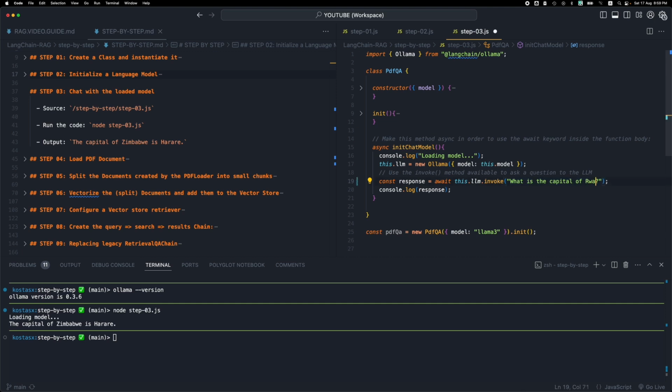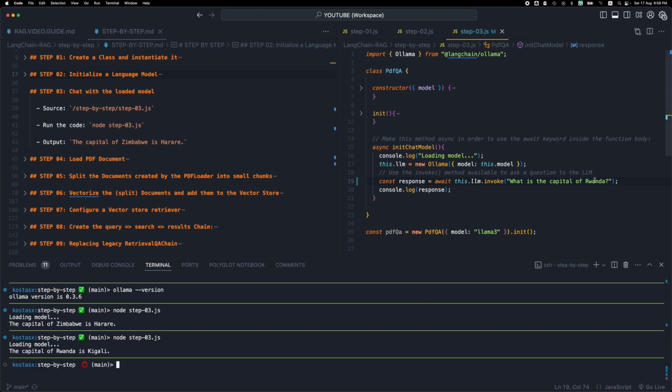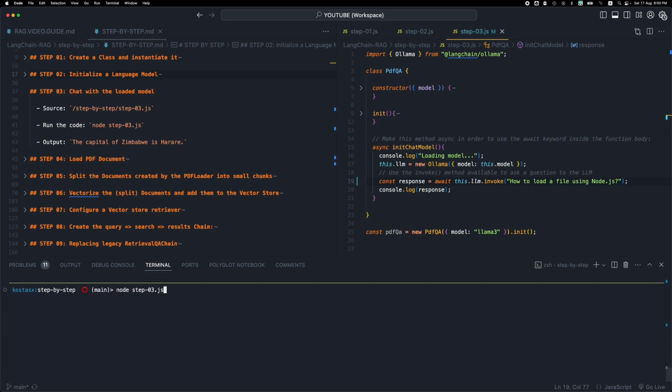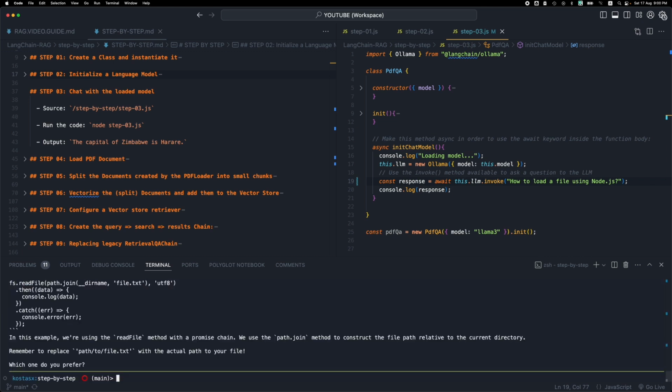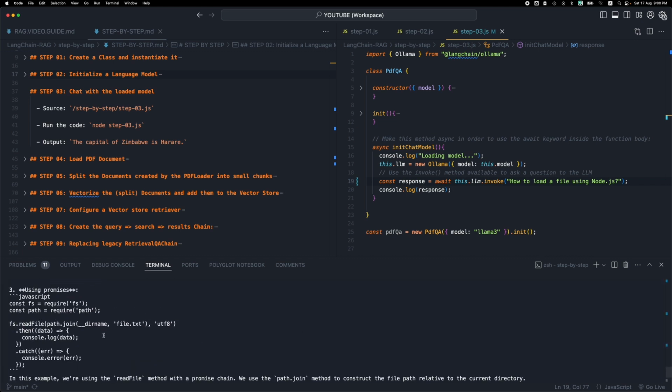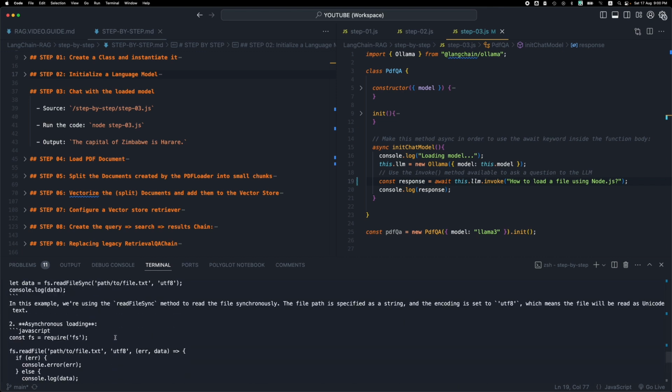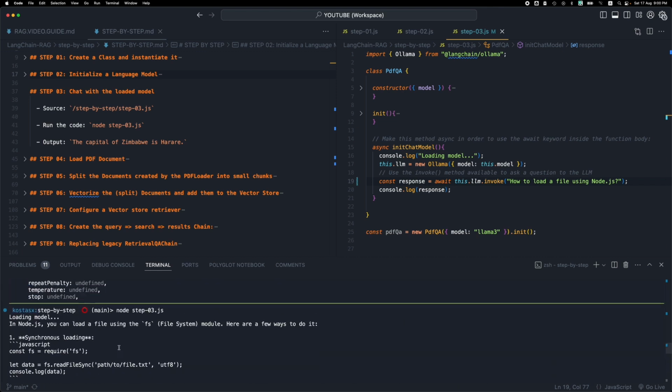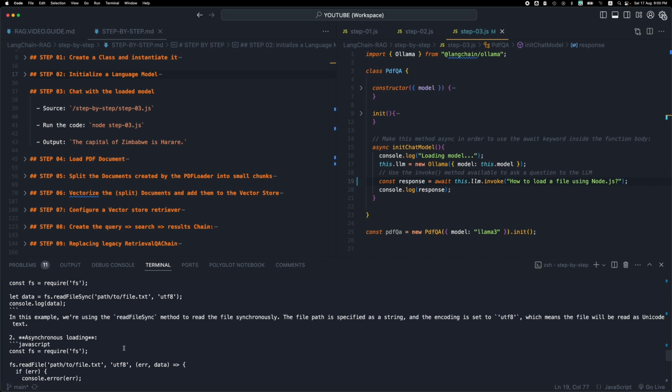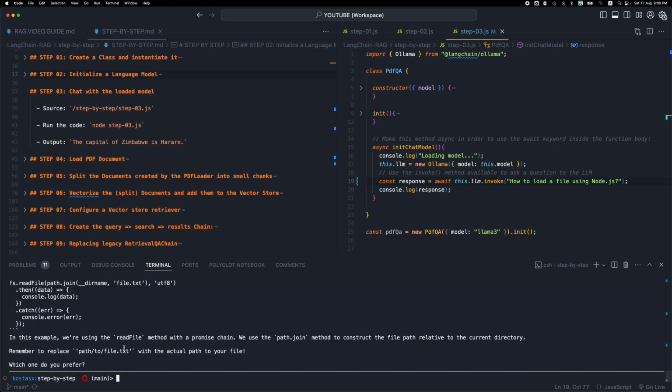Now I can change this question and get a different response. Llama 3 is pretty powerful, so you can say, how to load a file using Node.js. Let's see what response we get back for a more technical question. And we'll get a more verbose response, as you can see, with some instructions on how to load the file using Node.js. So pretty cool.